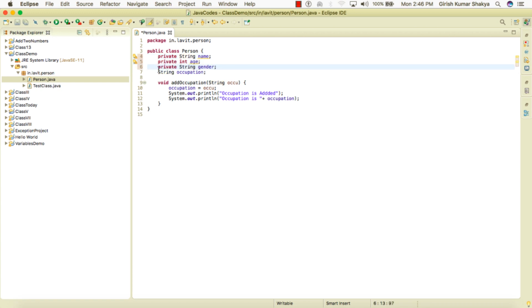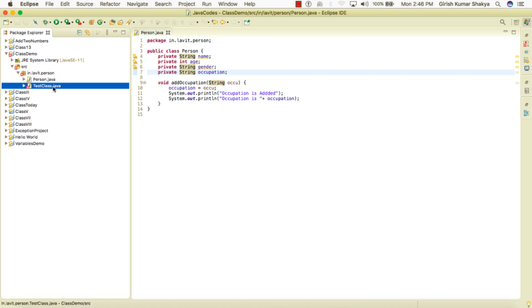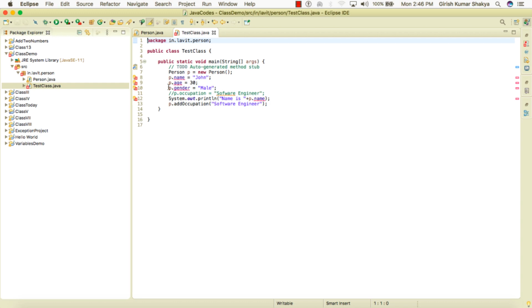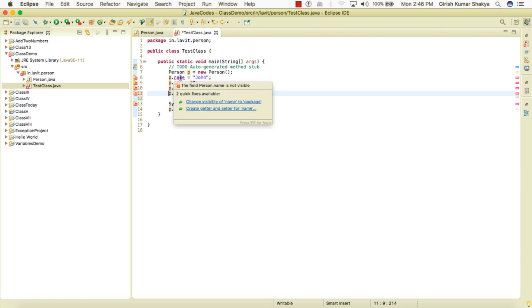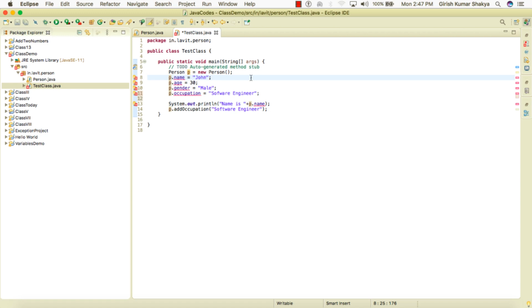You will see the difference. Now when I move to the test class, whenever I try to use the dot operator with name, age, gender, and occupation, you can check it out here, it gives me an error. Why? Because it says change the visibility of the name to package, or you can change the visibility to public. So this is how you can hide the details.